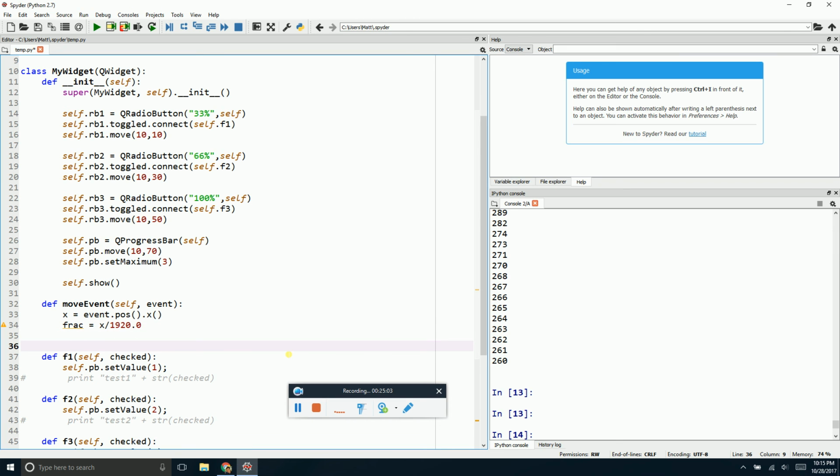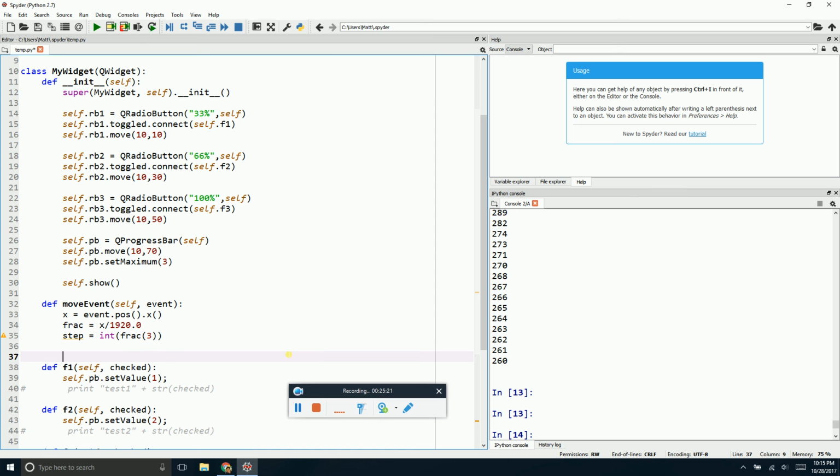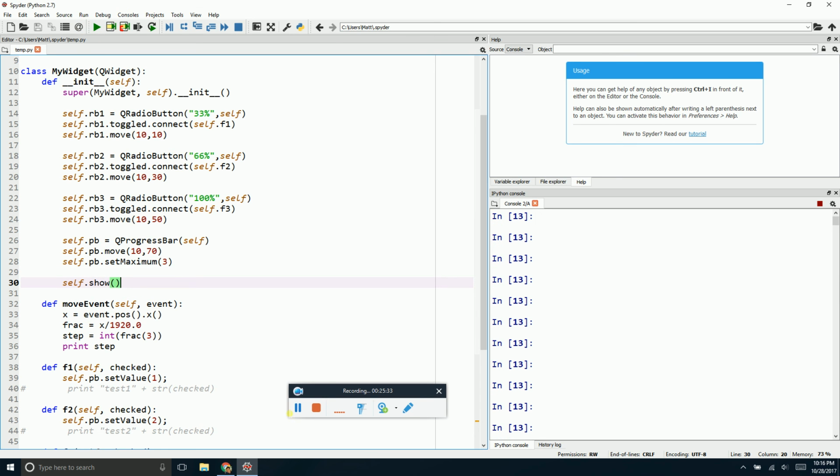And what are we going to do with that fraction? Well, the fraction, we could multiply that by 3, and then we need to cast that to an integer because we want 0, 1, or 2. And that's the step. So self.pb, well, let's print it out. Because we've made our progress bar have just 3 steps. So we just need to turn that value, that fraction, into an integer 0, 1, or 2.